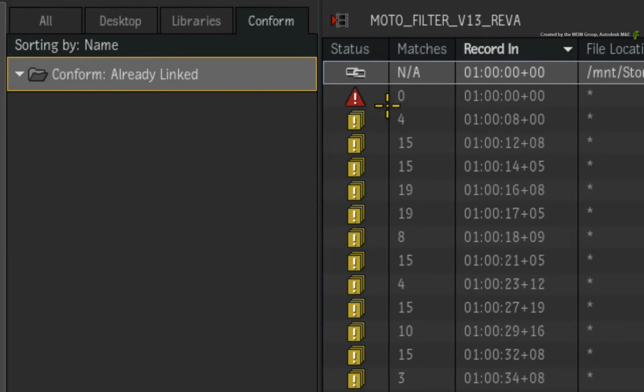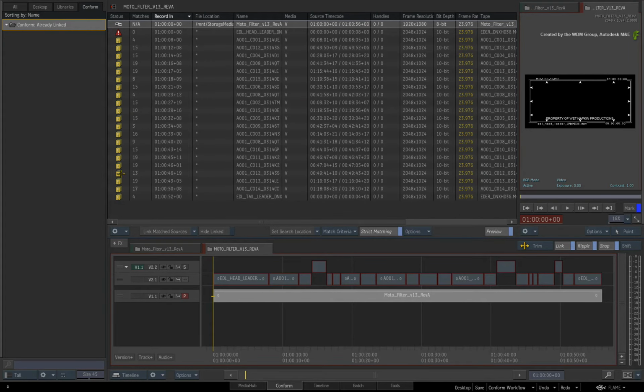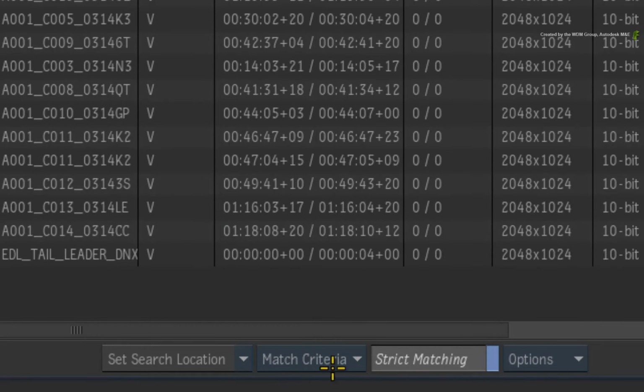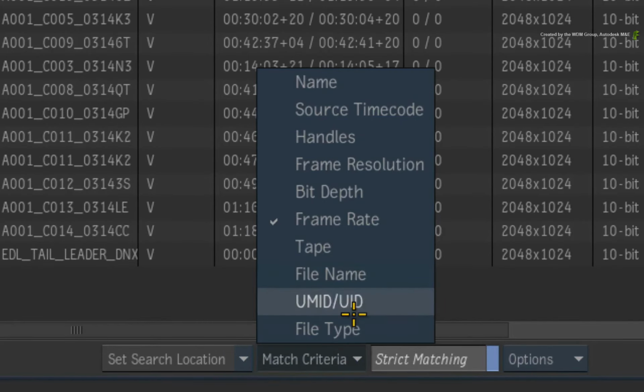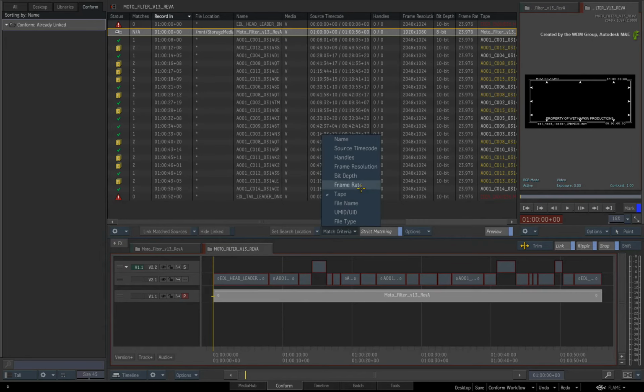The status column indicates that multiple entries have been found for each edit. So you need to understand what criteria the conform is looking for to do the match. As I mentioned, EDLs are generally about tape name and source timecode. Click the Match Criteria pull-down menu and disable whatever is ticked. Now enable tape name and source timecode. If the preview window is not visible, click the Preview button.